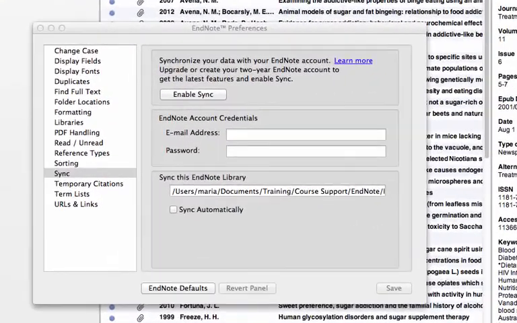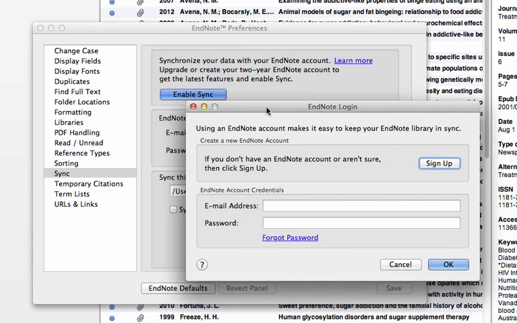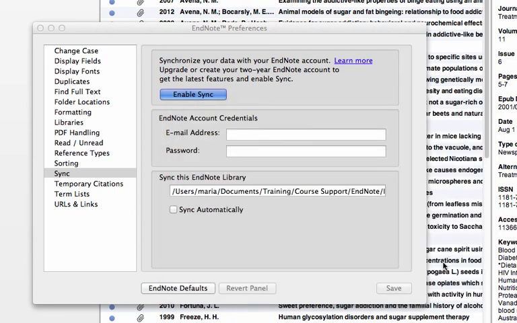For both PC and Mac, the next step is to press Enable Sync. If you already have an account, you can fill in your credentials here. If not, press the Sign Up button and go online to EndNote and set up your EndNote web account. When you're done, press OK.